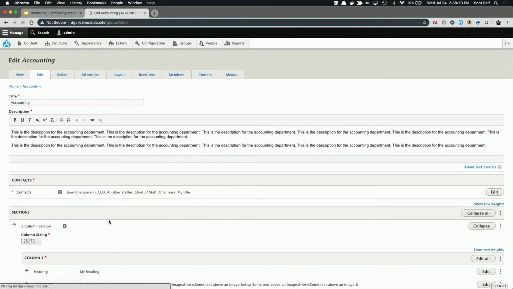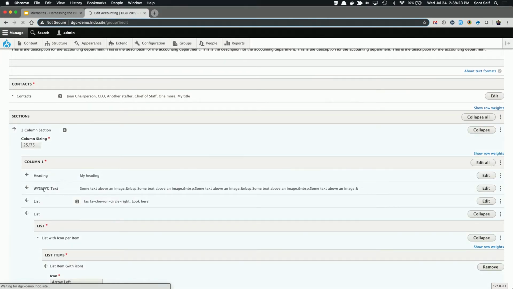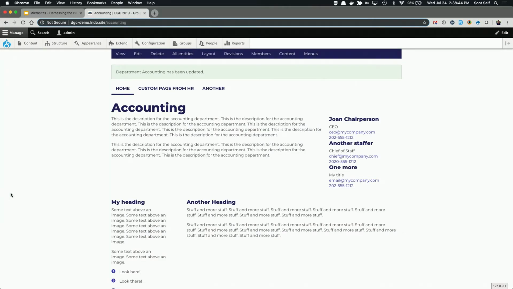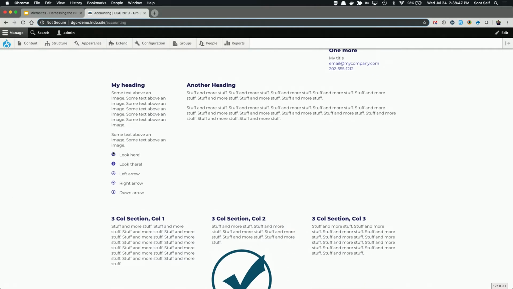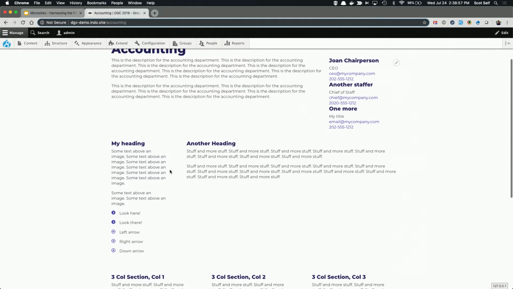I should have 2 sets of lists right below my existing heading and WYSIWYG text. Yeah, I shut everything else down thinking that would make it a little faster. Here we go. So you get the idea. So here's my first list, which is 2 items. I want the exact same icon for, but these I can choose per item. So again, nested paragraphs, crazy powerful.